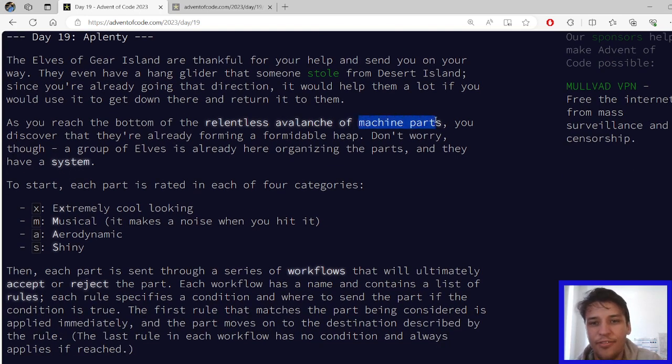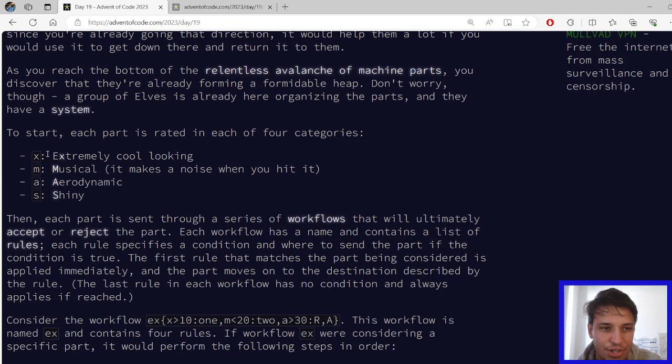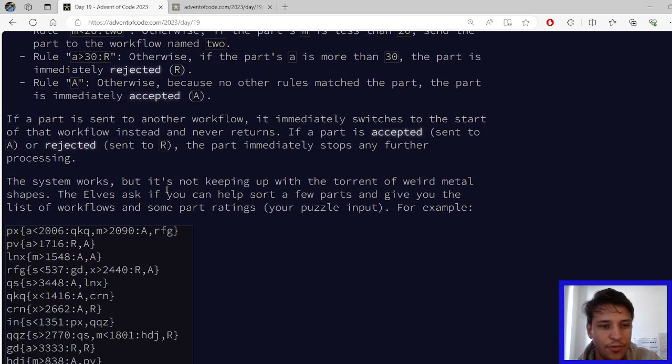So first, we'll have machine parts today, and each part has four attributes, which are abbreviated by X, M, A, and S for these names like aerodynamic, shiny, and so on. And we're passing those parts through a workflow. And a workflow is given like this.